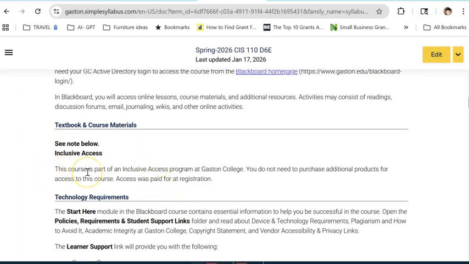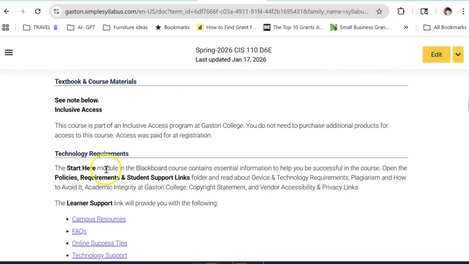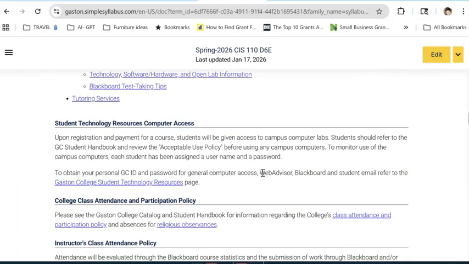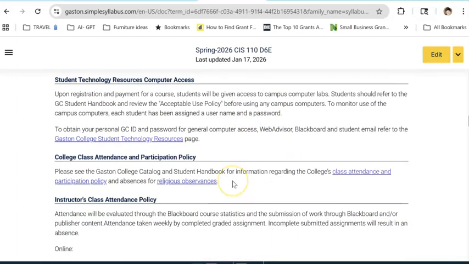One thing to keep in mind is to ensure that you are going to Cengage through the links from inside of the course, not separately. It gives you some information here on your tech support, your technology services, your resources, and computer access, that you have use of the computer labs. It gives you information from the technology resources page.